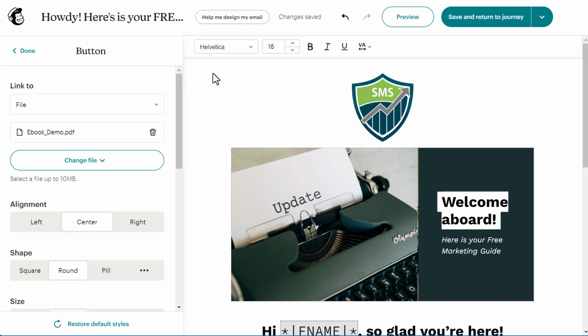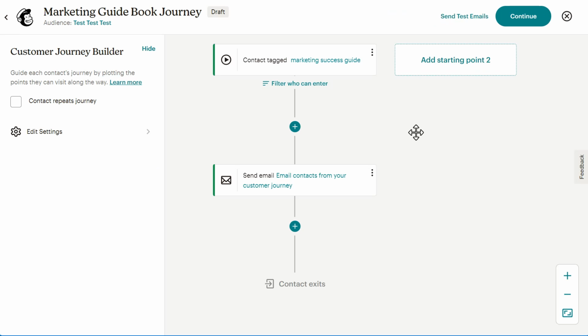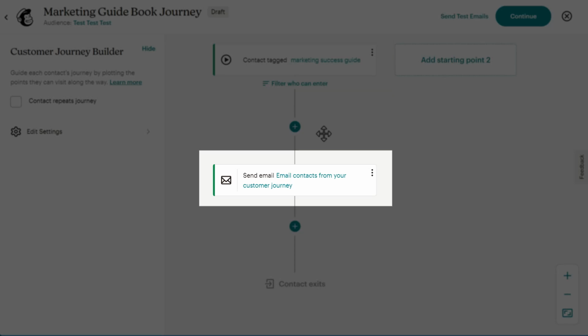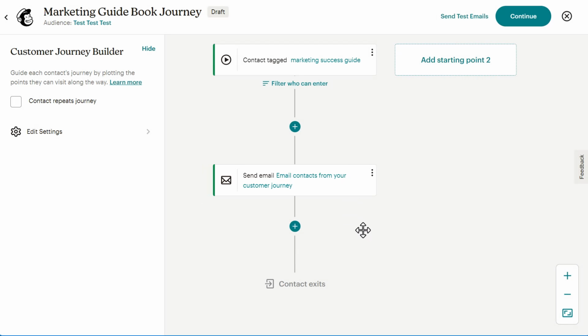So our next step is to save and return to our journey. Just to review for our marketing guidebook journey, anyone with the tag Marketing Success Guide will be sent through this journey. And the first step in this journey is to get the email with a link to download the Marketing Success Guide. From here, you can then add another journey point.